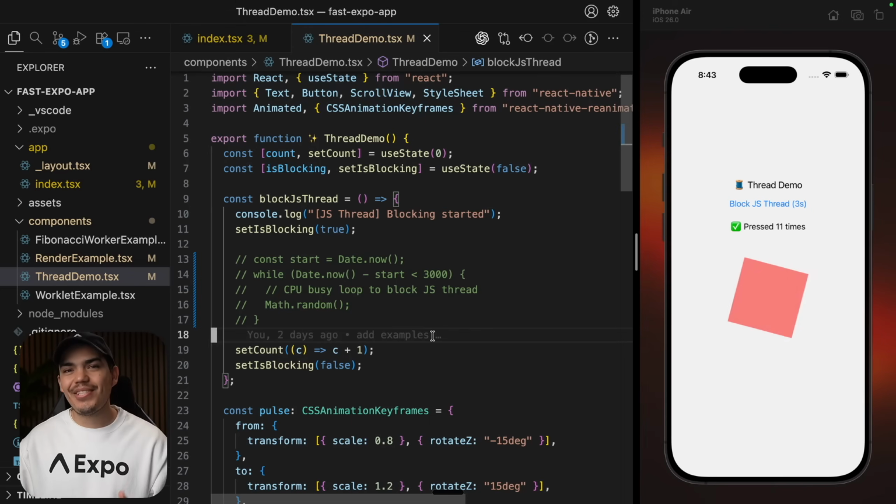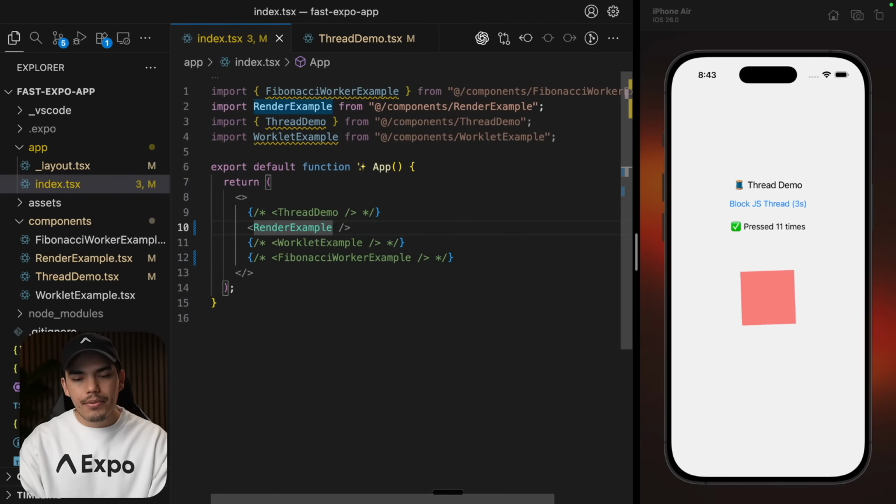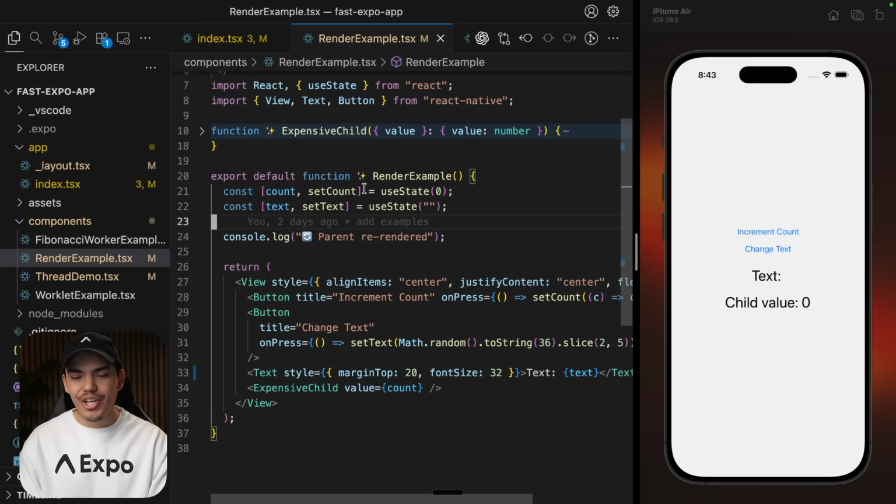But let's understand threads and let's talk about finding performance bottlenecks because it could be not obvious like this one, right? It could be that you have maybe a super big component and it's hard to spot where the bottleneck is. So let's see how you can find these issues. Let me show you a different example that I have here called render example. So this is my component, expensive child.